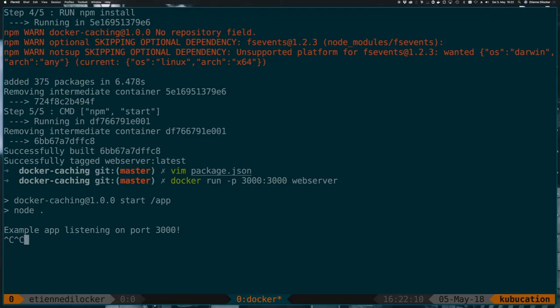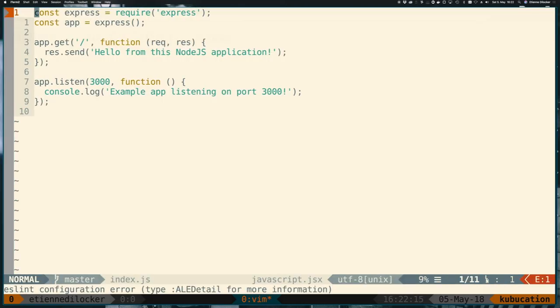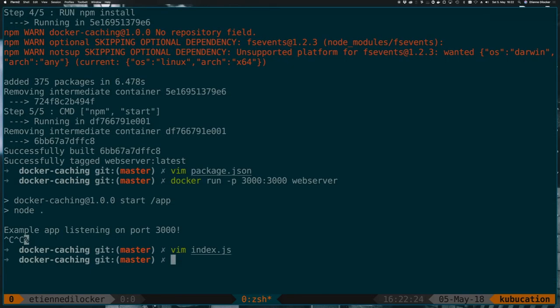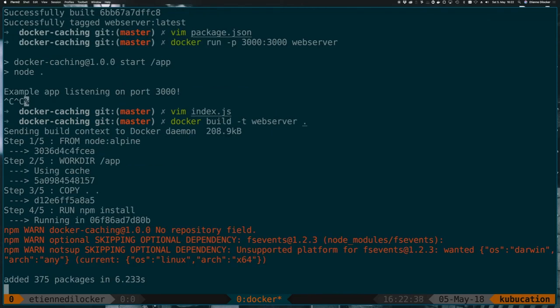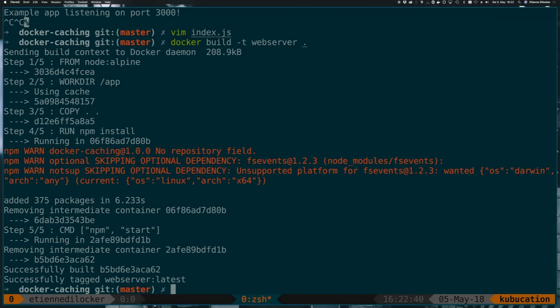So let's say we want to change something about this application. Let's change this here, and let's say hello from this, well, maybe from this mediocre Node.js application. I hope that's how it's spelled, mediocre. Okay, so now we need to build it again. And we have to install all of our dependencies again, even though all we did was change a small REST handler in here. So wouldn't it be cool if we could optimize this? And in fact, we can.